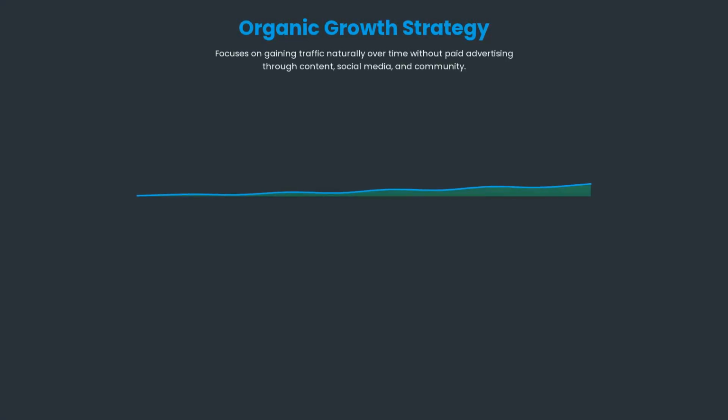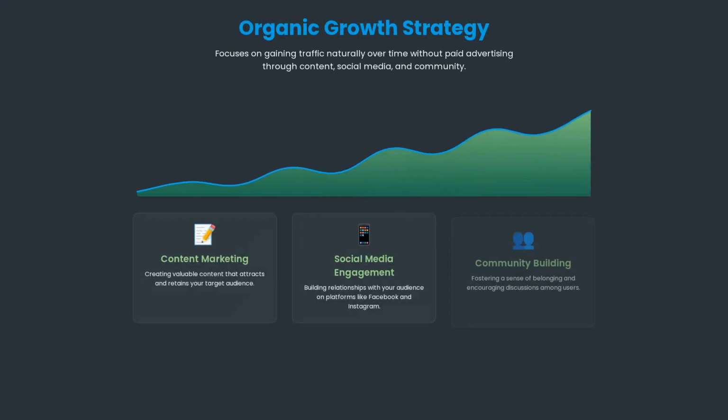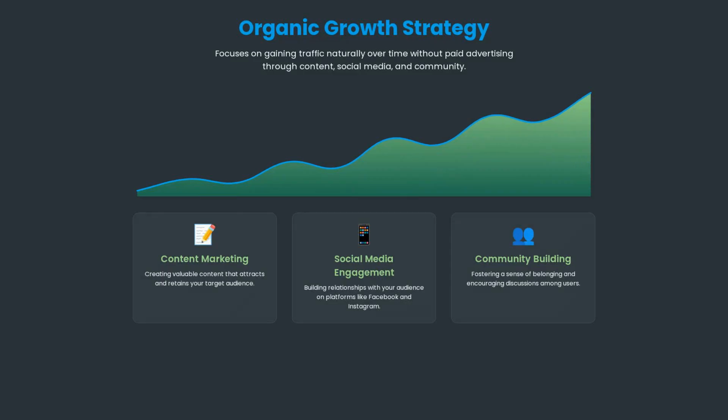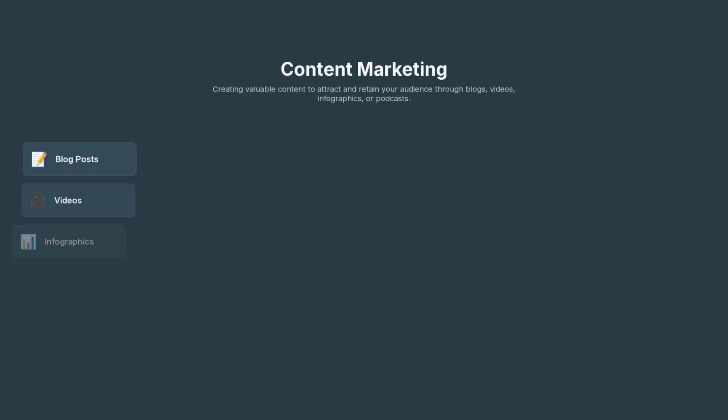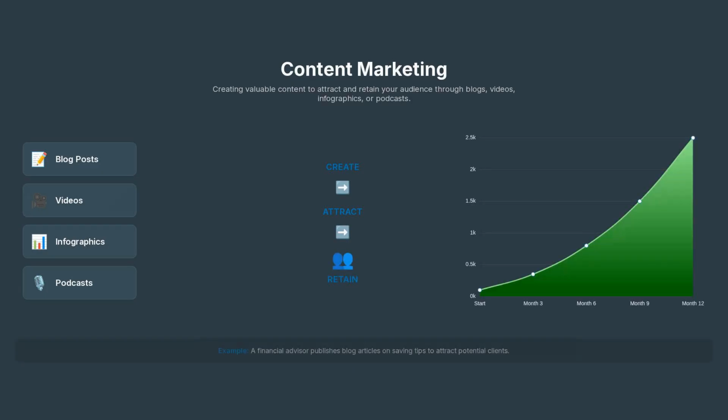Organic growth strategy focuses on gaining traffic naturally over time without paid advertising. In addition to SEO, this includes content marketing, social media engagement, and building a strong online community. Content marketing is about creating valuable content that attracts and retains your audience. This could be blog posts, videos, infographics, or podcasts. For example, a financial advisor might publish blog articles on saving tips and investment strategies to attract potential clients.